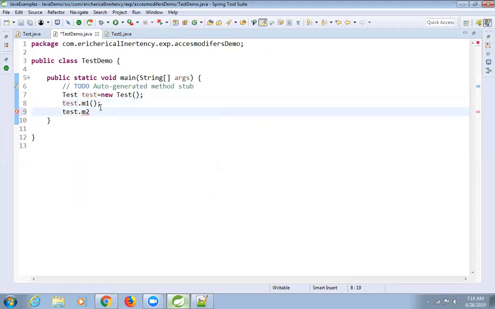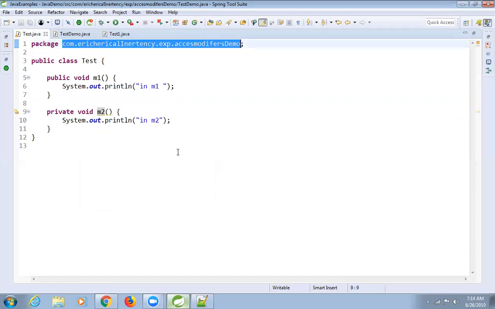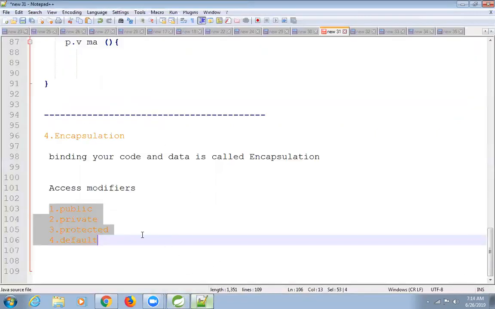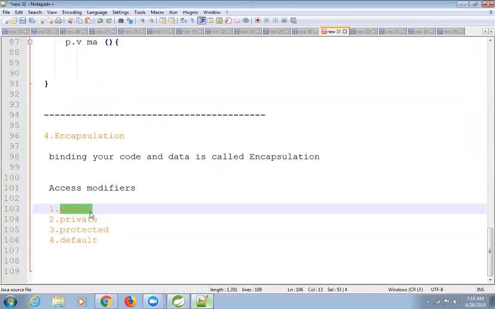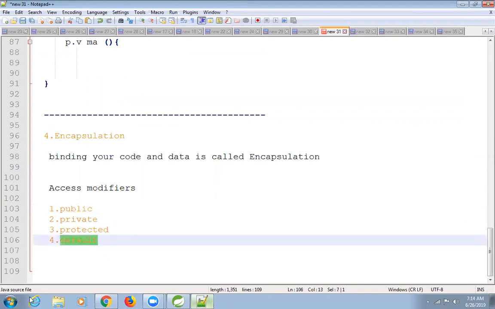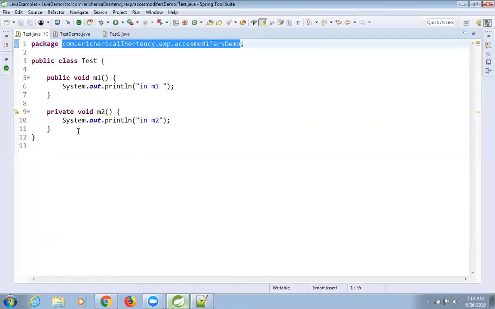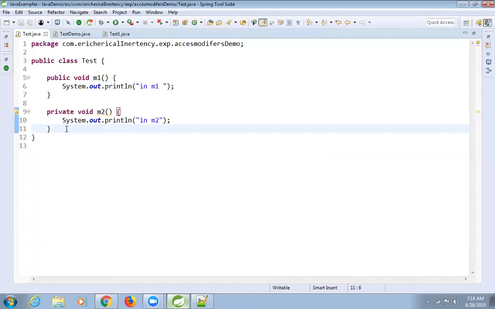So if you are declaring a variable or a method as private, the scope of the method or variable is within the class only. If you are declaring a variable or a method as public, then you will be able to access it anywhere, within the package or outside a package. And now we are declaring as default. So what is the use of default? If you are not specifying anything, it is default. So now I am writing m3.